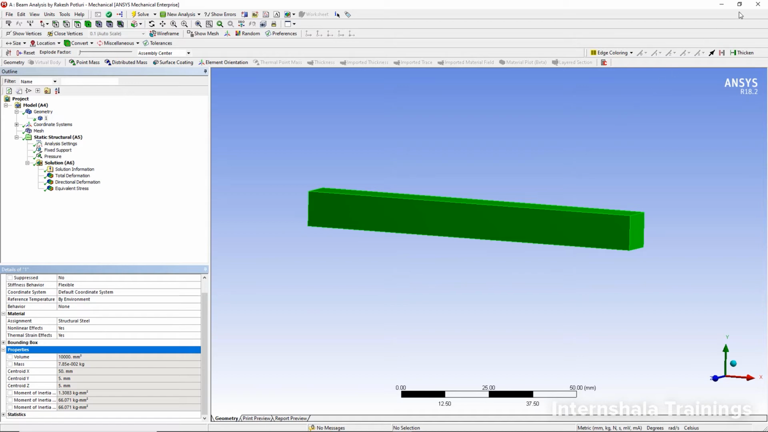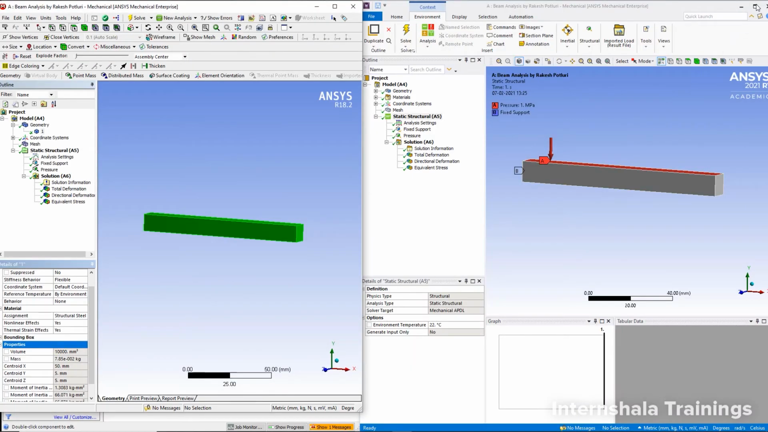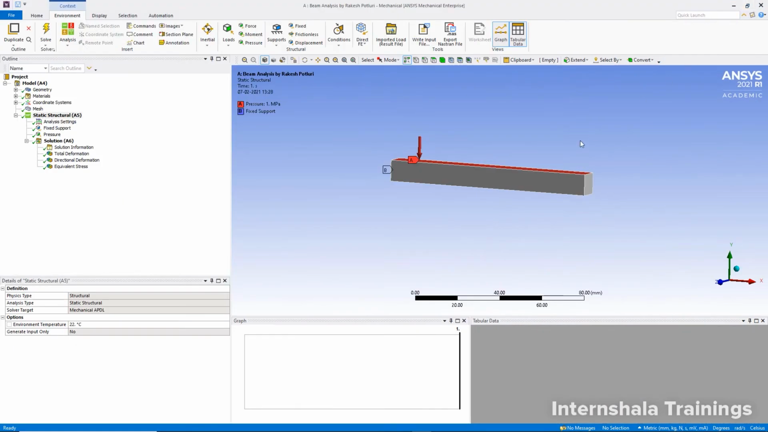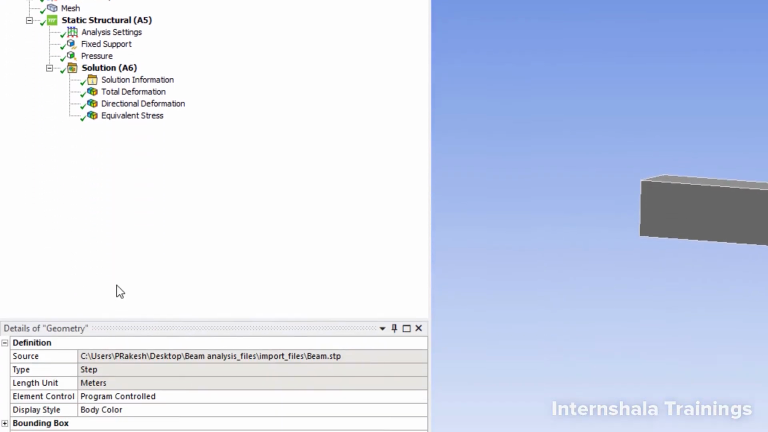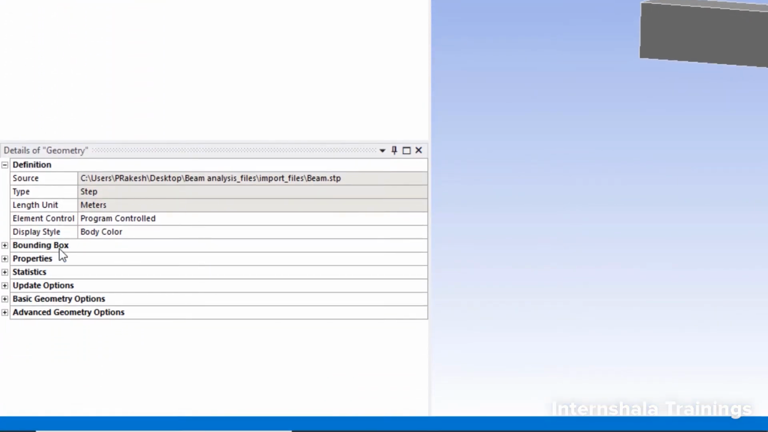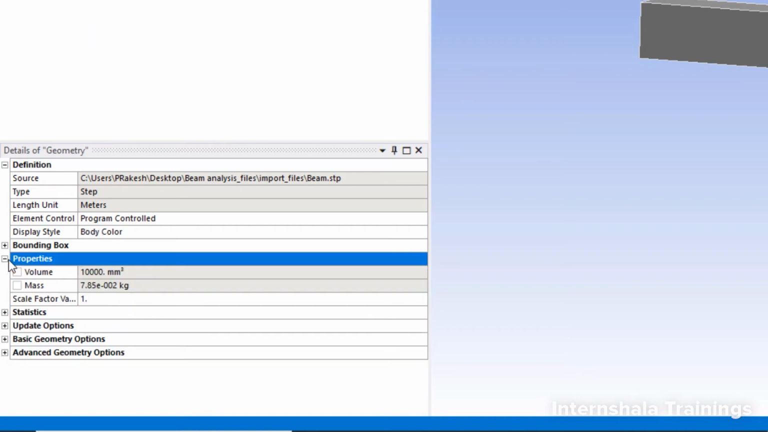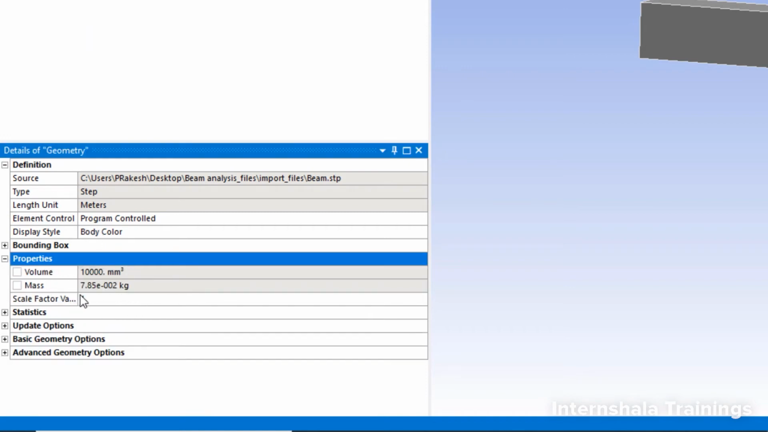Now I will minimize the older version and maximize the newer version of Ansys Workbench software. Now I have maximized the newer version of Ansys mechanical software. Here also, if you want to see the basic properties of the geometry, I will click on the geometry group, come to the details window, click on the properties, and I will be able to see its volume as well as mass.